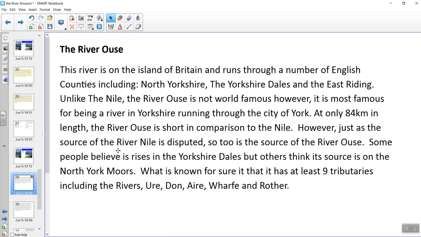However, just as the source of the Nile is disputed, so too is the source of the River Ouse. Some people believe it rises in the Yorkshire Dales, but others think its source is in the North York Moors. What is known for sure is that it has at least 9 tributaries, including the rivers Oare, Don, Aire, Wharfe, and Rother.